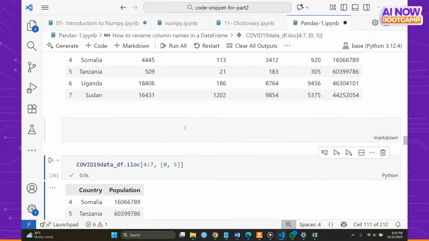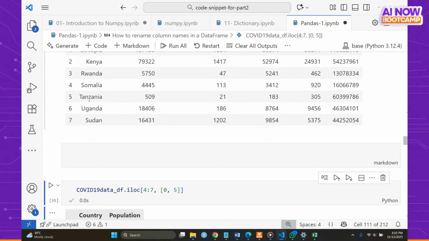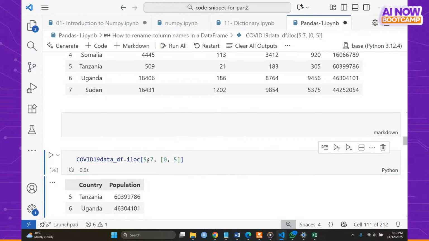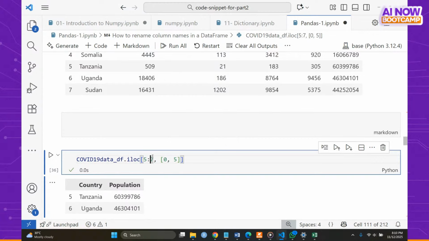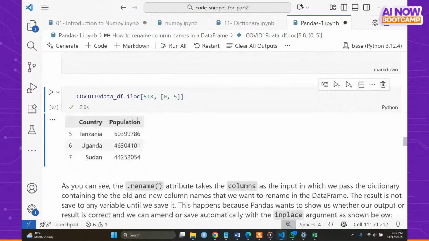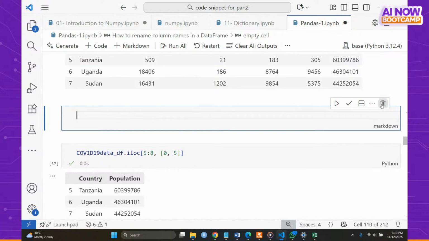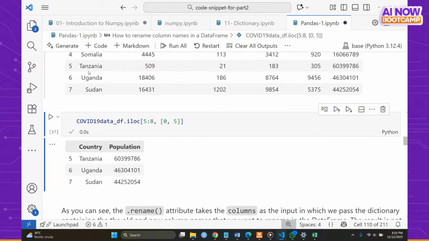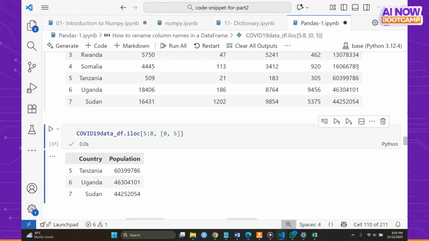Somalia, Tanzania, Uganda. All right. Tanzania, Uganda, Sudan. That is exactly what I needed, and that is what I got now. Okay. I did the first three, not last three. For me, I did the last three, as you can see: Tanzania, Uganda, Sudan. And the country is this, and we have their population to be this.